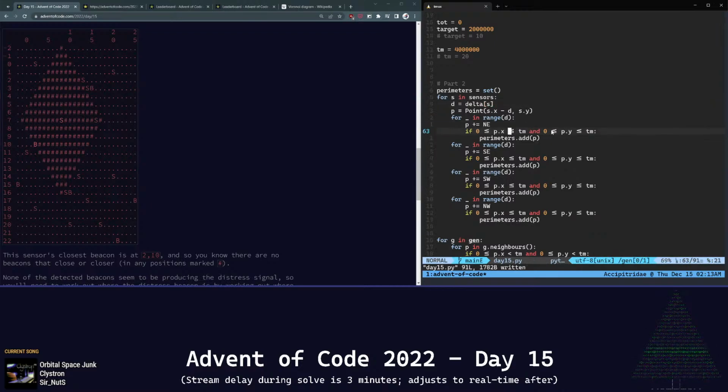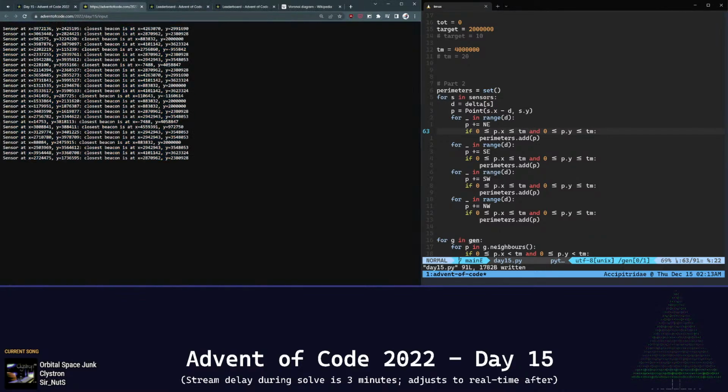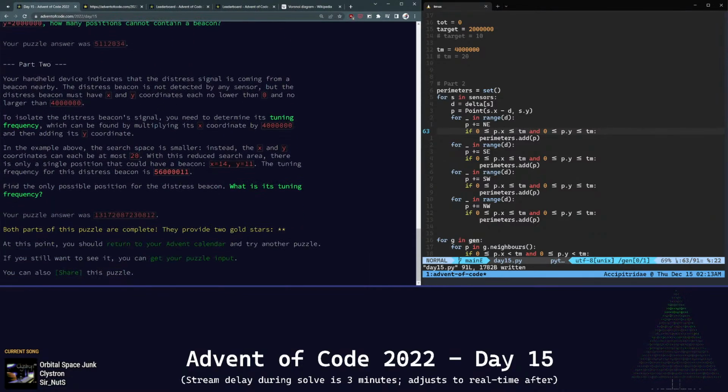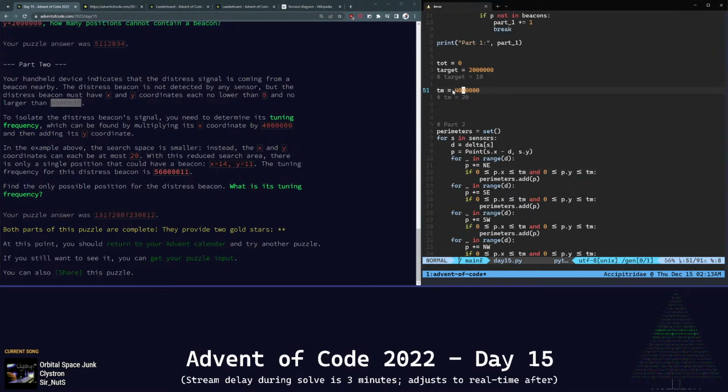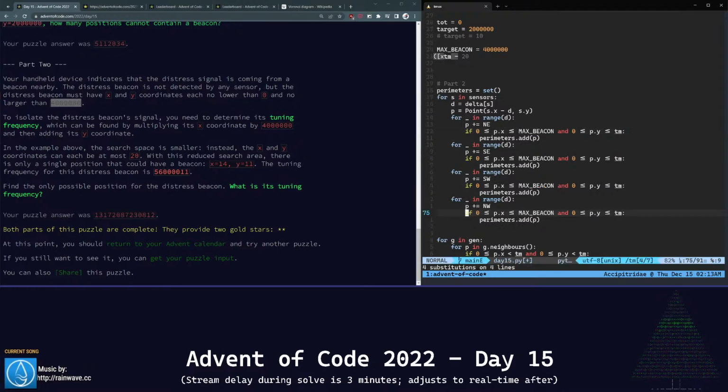So, and to reduce the search space even more, we know that because this input goes into the negatives quite a bit, that's like a lot to search through. The question tells us that we only have to search through values between 0 and 4 million. So, I just made this the cap. We can call this like max beacon, I guess. We do this, max beacon. I want to do that again, like that.